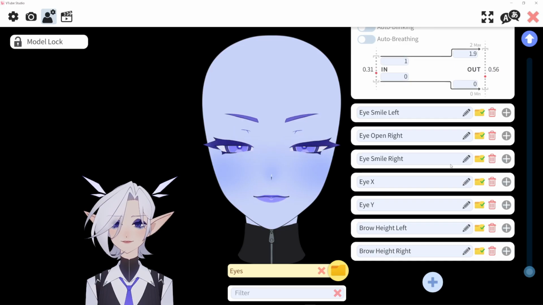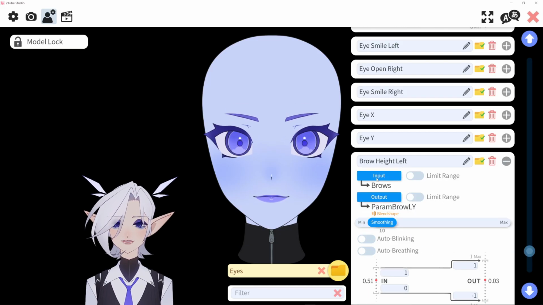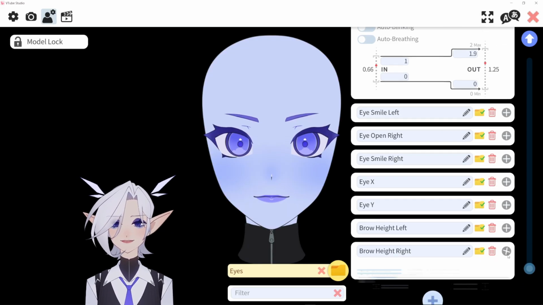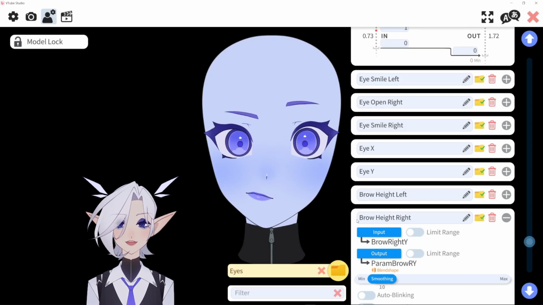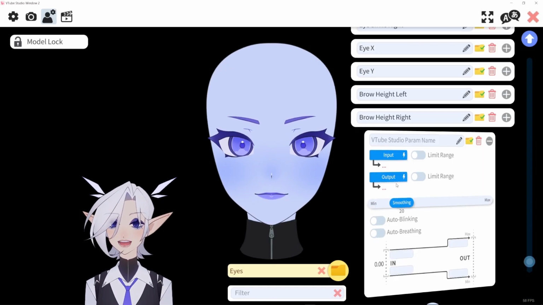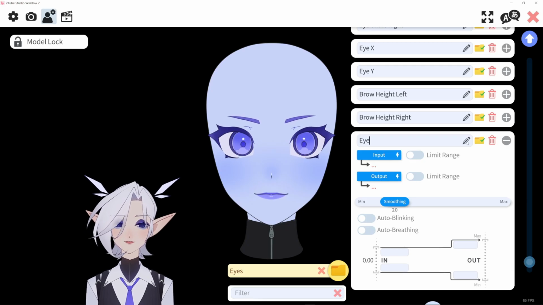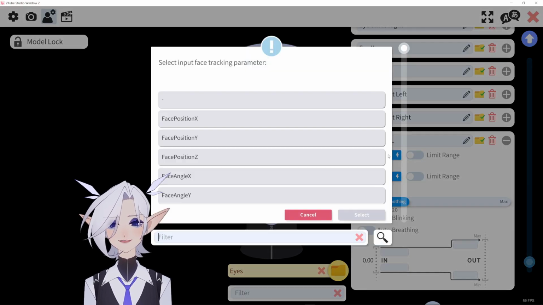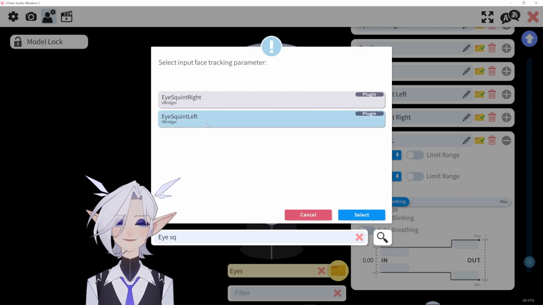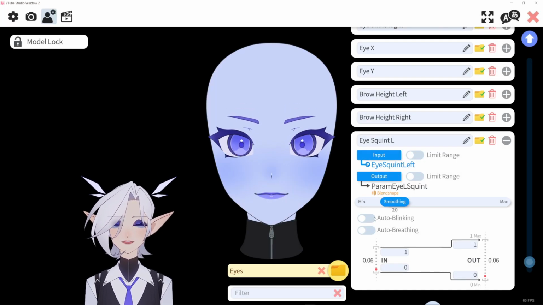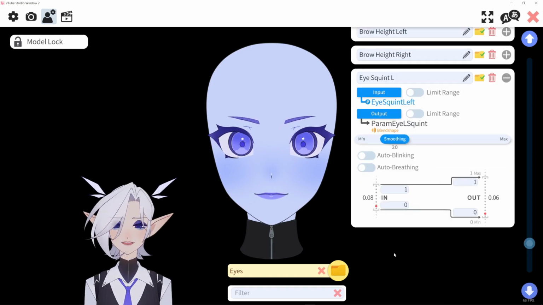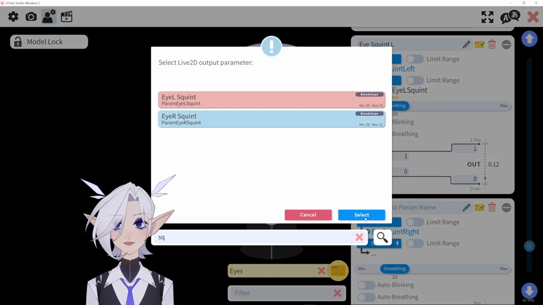Then we will go to the brow L and R cards and change the input to brow L and brow R. This will give you the Pixar eyebrows. We will add a new card with the plus button. We will call it Eye Squint L, change the input to Eye Squint Left from VBridger, and the output to Eye Squint Left, the parameter. And of course we'll repeat the process to create the right eye squint.